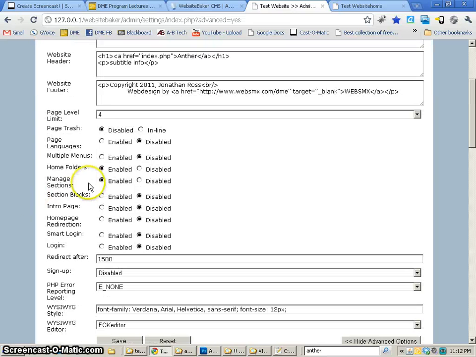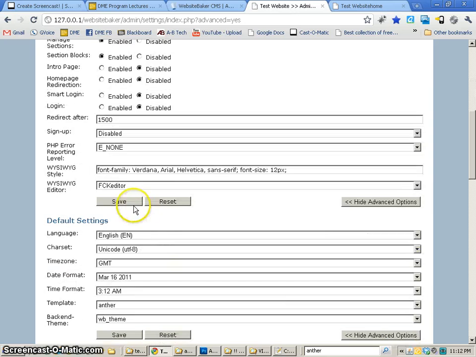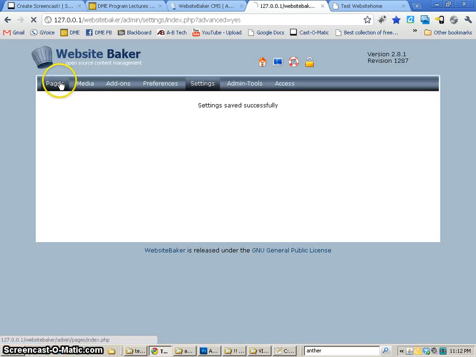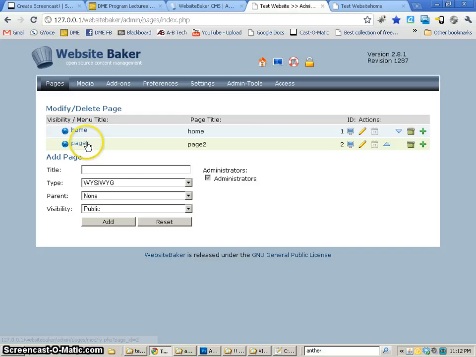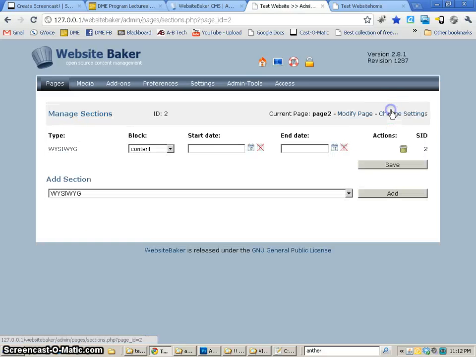So if I look down, there it is, multiple section blocks. There we go. We want section blocks. So we have to enable that and then save. Now when we go back to Pages, and then we go to Manage Sections, we should now be able to see the blocks for the sections here.